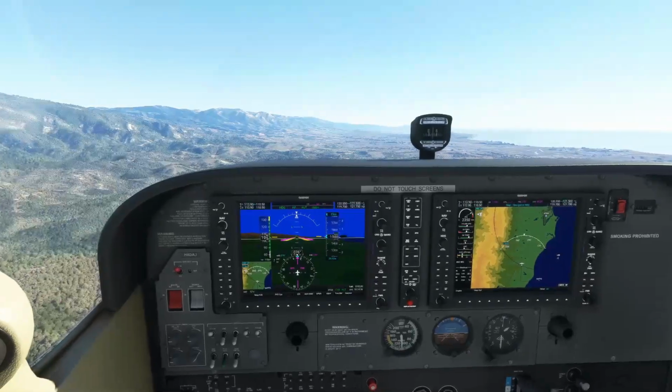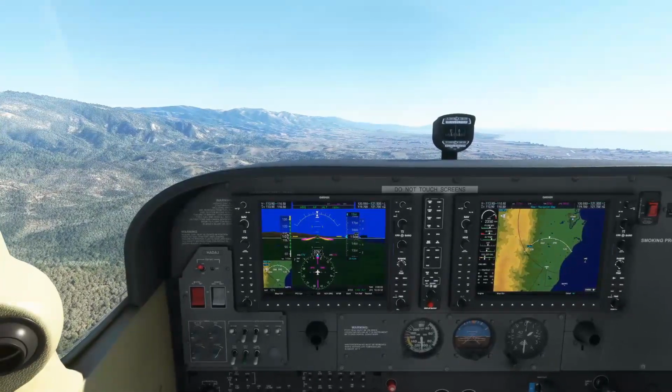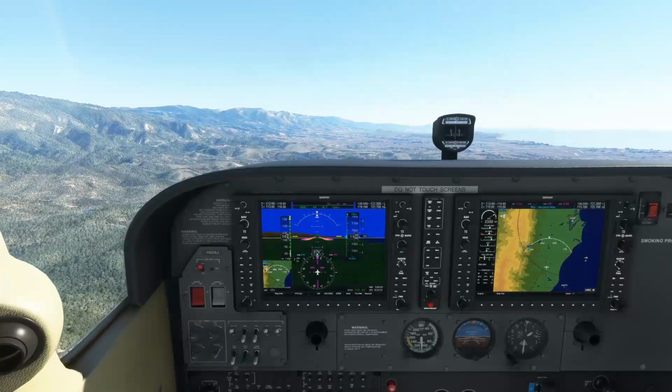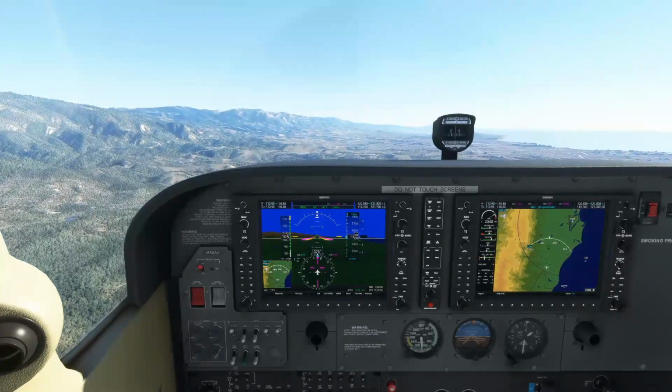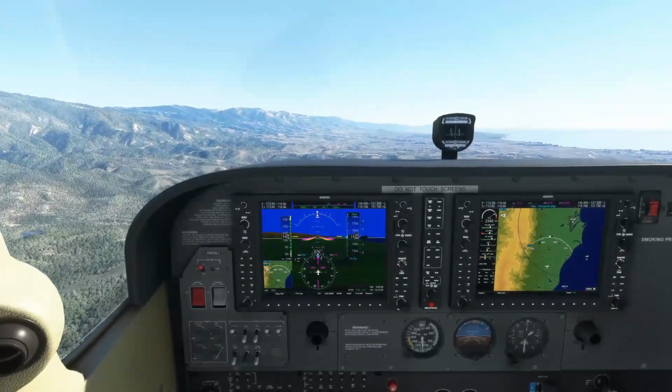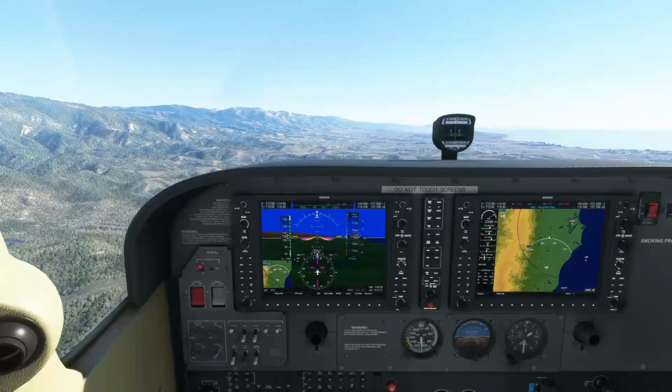Santa Barbara Tower, good morning. Skyhawk Hotel Alpha Delta Alpha Juliet on a right base for 15 right, full stop. Hotel Alpha Delta Alpha Juliet, Santa Barbara Tower, runway 15 right, clear to land. 15 right, clear to land, Hotel Alpha Delta Alpha Juliet.